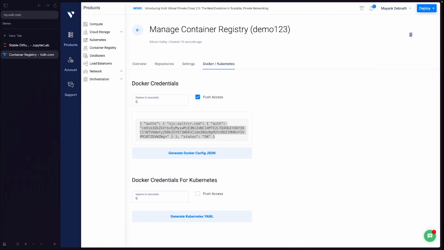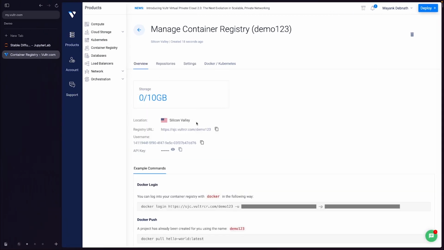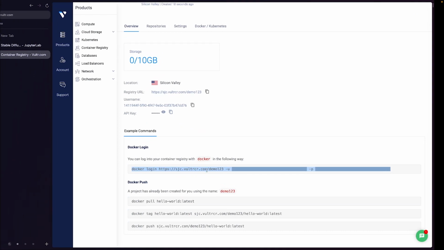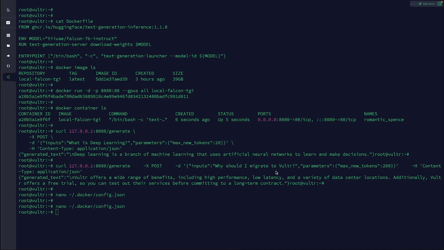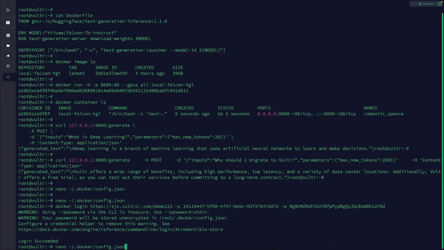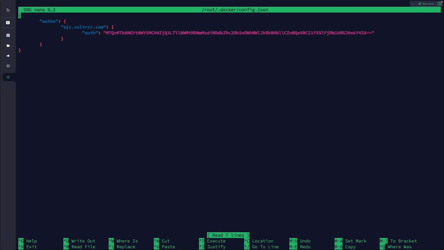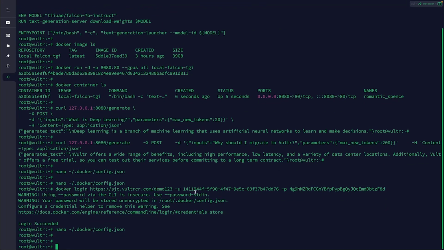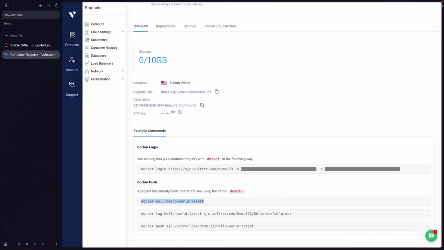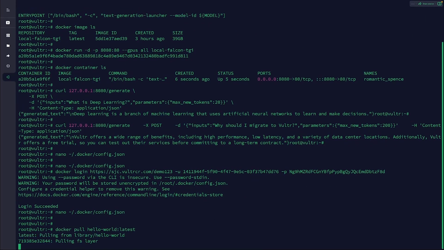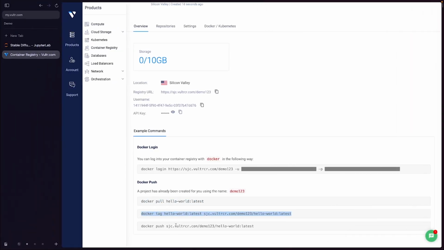We can just go back to the resource page and copy this command. There's just a docker login command with the username and password, and just like the config, this will create the configuration for you. Now that we have configured this, we should be able to pull a hello world container image, and then we can also give it a tag and then try to push it to our private container registry.